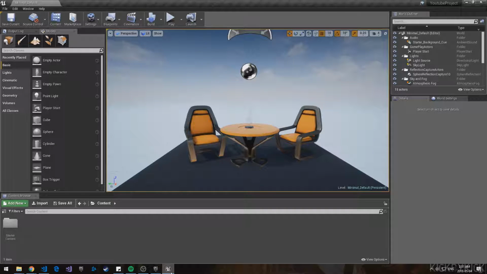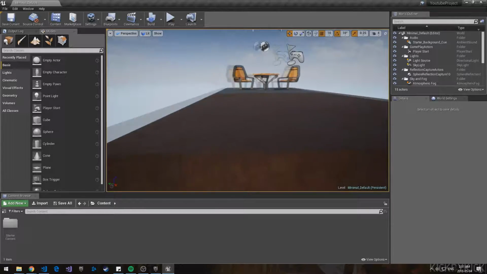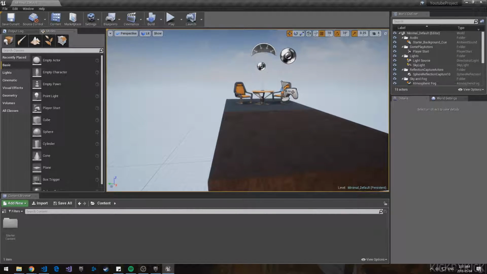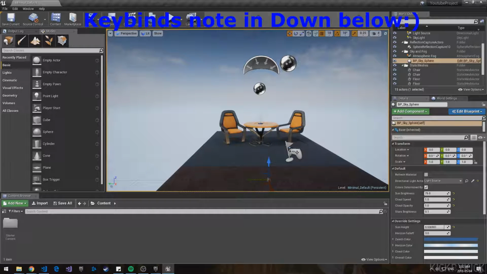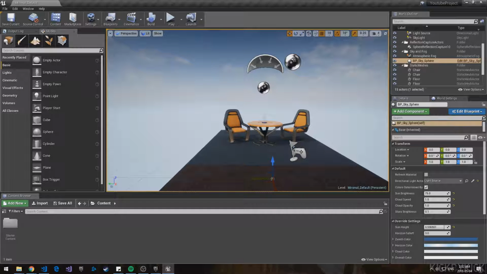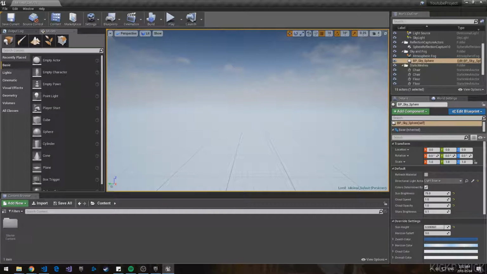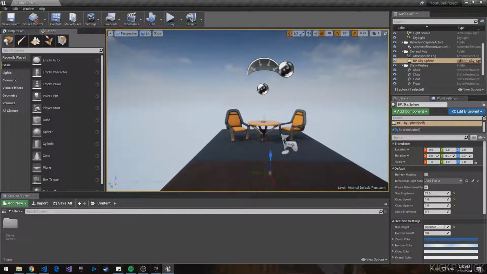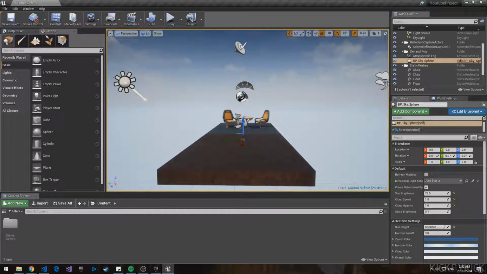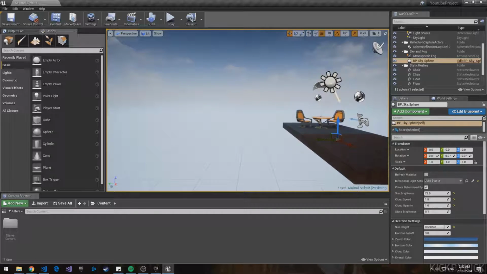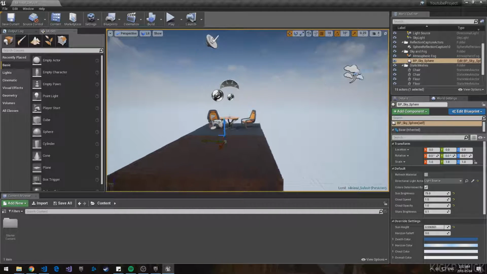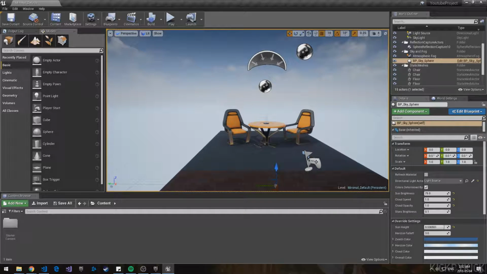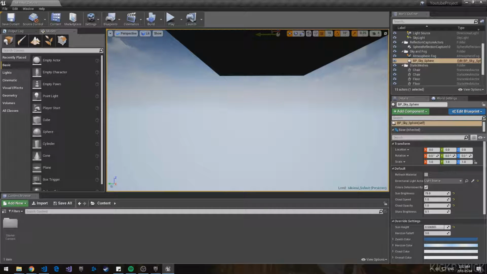Now that we have our editor open, I'm just gonna show you guys the way we move in Unreal Engine. It's really basic. It's not a big deal. So we hold the right mouse button down. Then we click on W to move forward. We click on S to move back. We click on A to move to the left. We click on D to move to the right. That's basic controls. We can click on Q to move down.